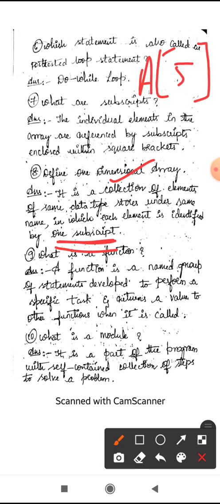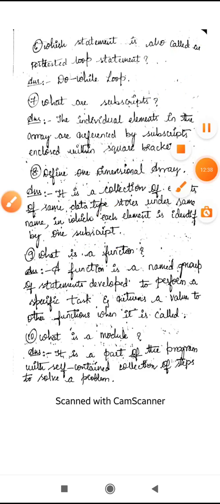All the 5 elements will have the same type of data type. Okay, and here what you have to concentrate on is all these elements are accessed using or referenced using only one subscript. So such type of arrays are called as one dimensional arrays. So one dimensional arrays means what? It is a collection of elements of same data types and stores under the same name in which each element is identified by using one subscript. What is a function? So next question is, what do you mean by function?